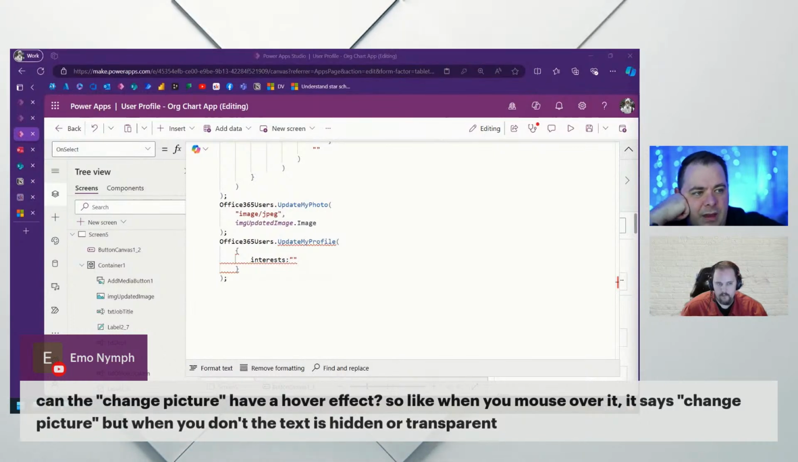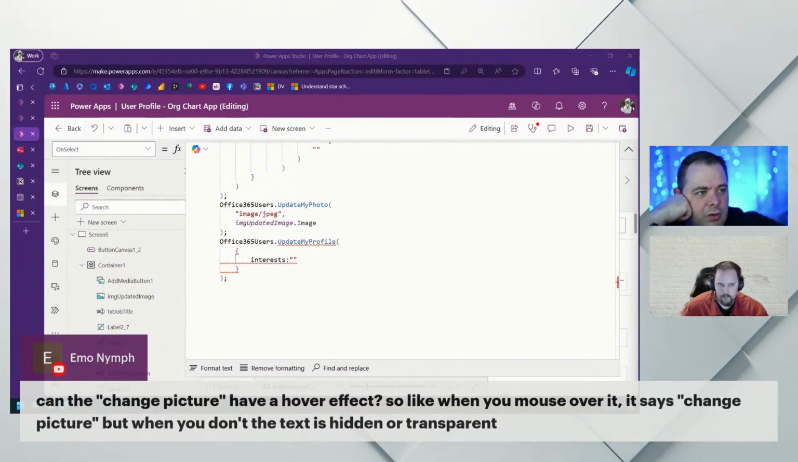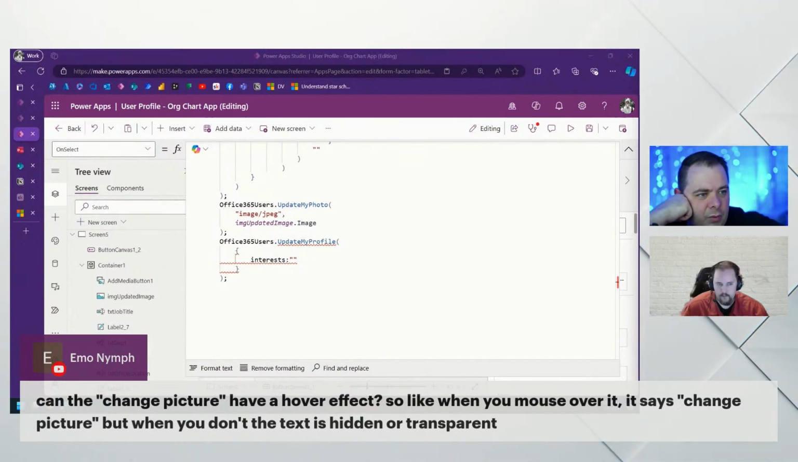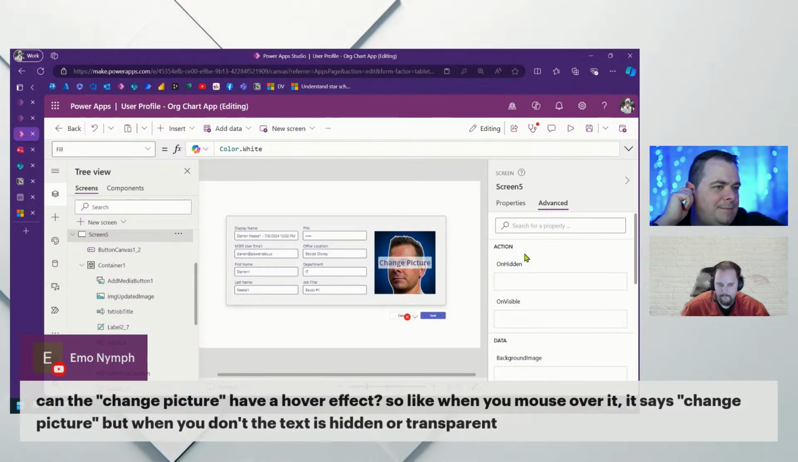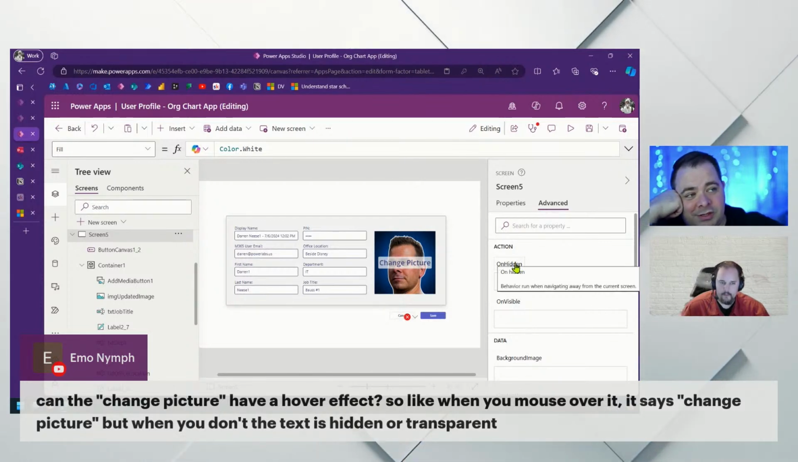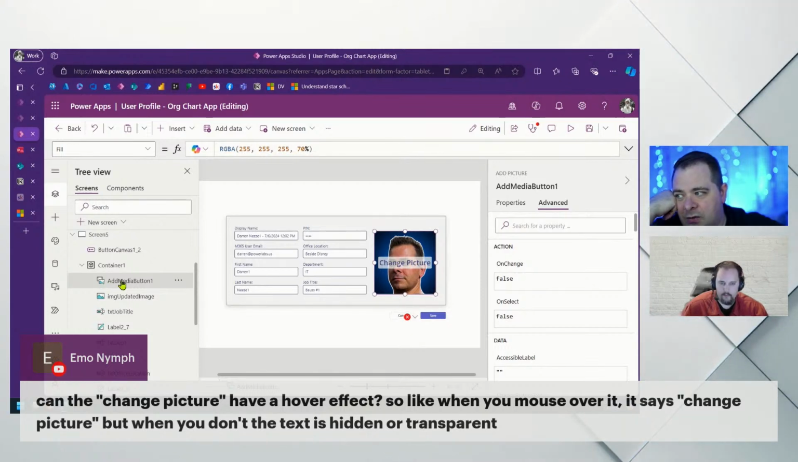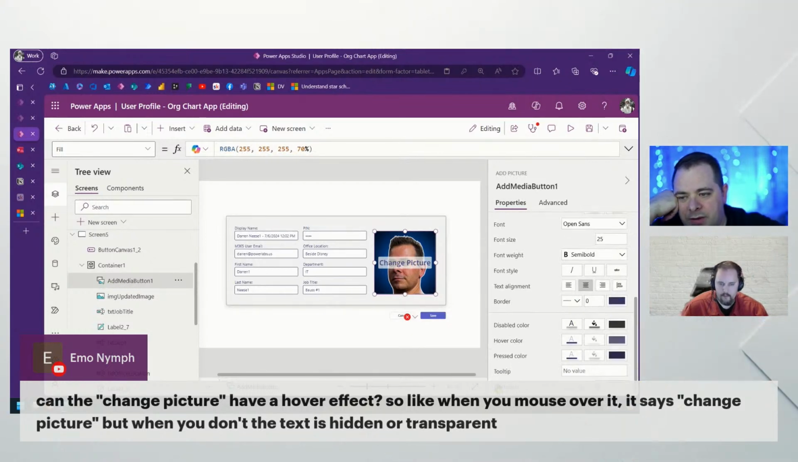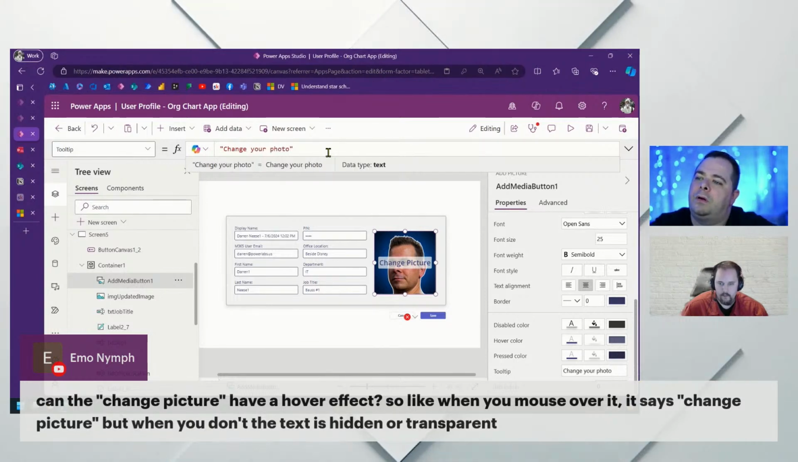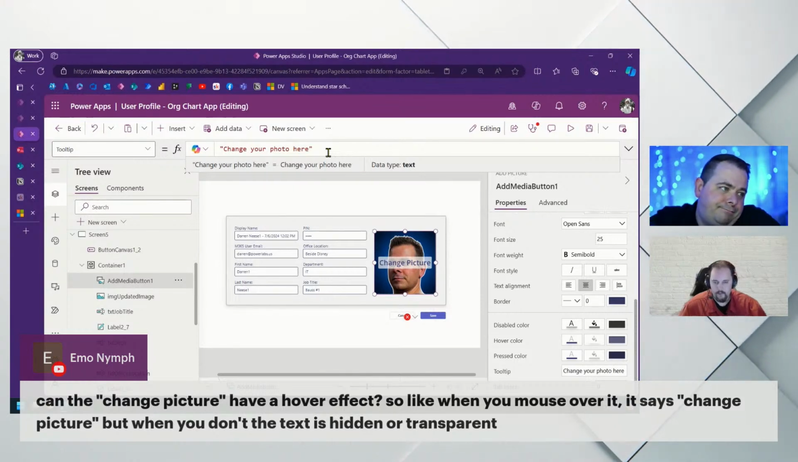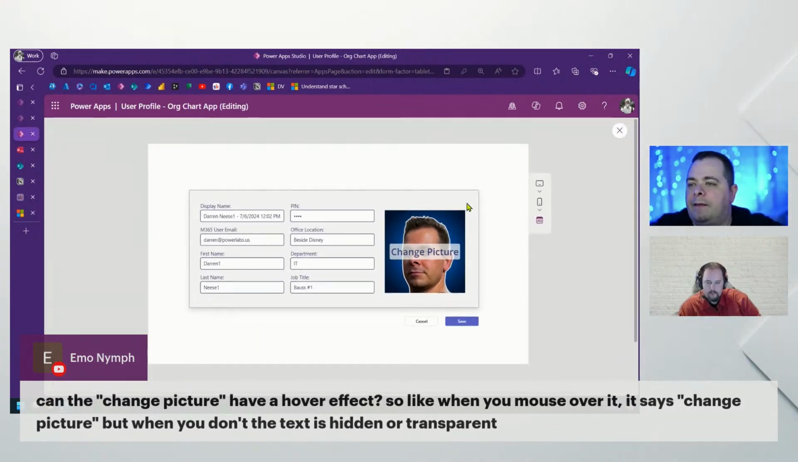Can the change picture have a hover effect? So like when you mouse over it, it says change picture, but when you don't, the text is hidden. Sure. Absolutely. Is that all you want to do, just have it change? So here's the add media button. Scroll down, there's a tooltip. Change your photo here. You can say whatever you want to. I hover over it. There's a tooltip, change your photo.